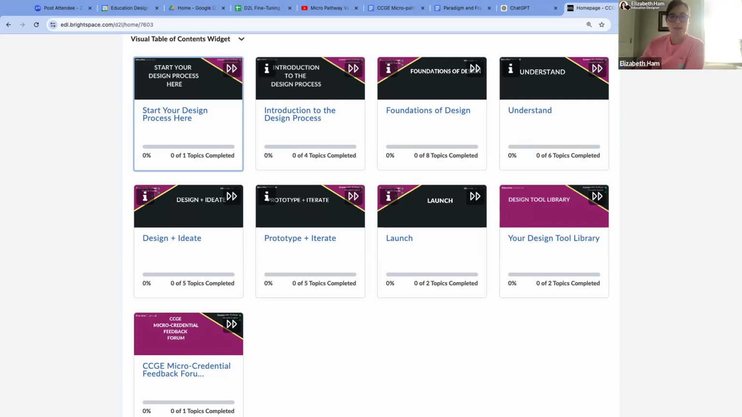When you open your micro-credential, the first thing that you will see is a visual timeline of the design process. Please note that the design process is reflected in each of these folders, highlighting the foundations of design, understand, design and ideate, prototype and iterate, and launch. These 5 major design phases are then supplemented with extra resources to guide you along the way.